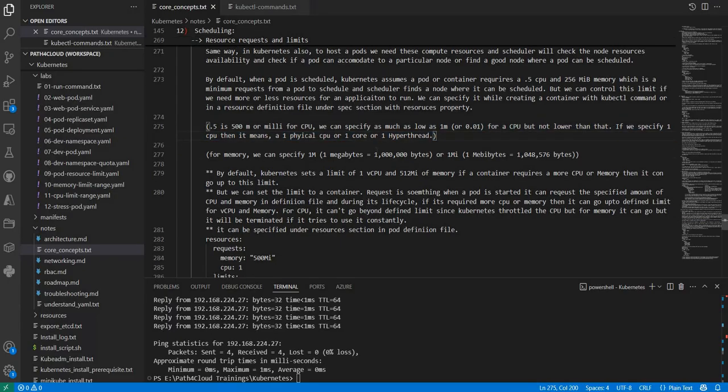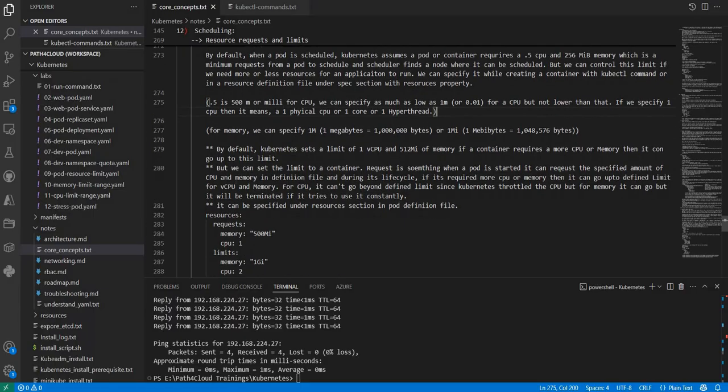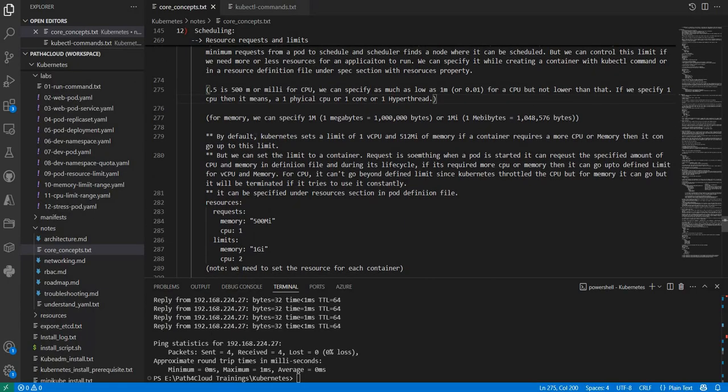Same way, the memory you need to assign, right? And what happens is when Kubernetes sets a limit, let's say one CPU and this much of memory, if a container requires some more CPU and memory, it can go up to this limit. That we have already discussed. They cannot go beyond that. It can go only this much.